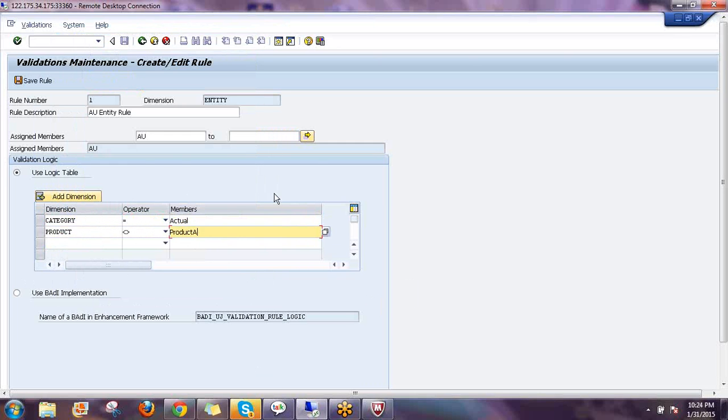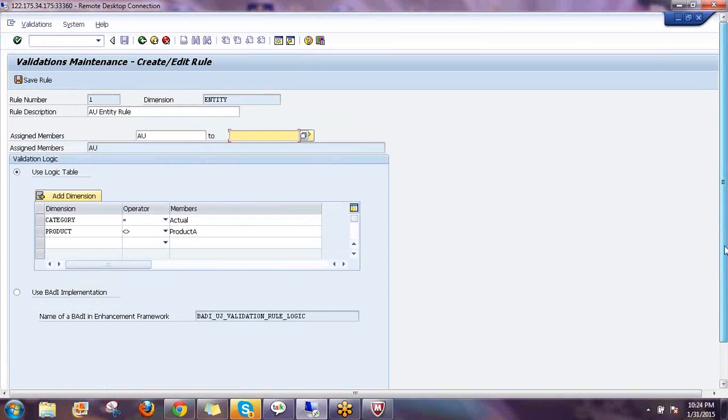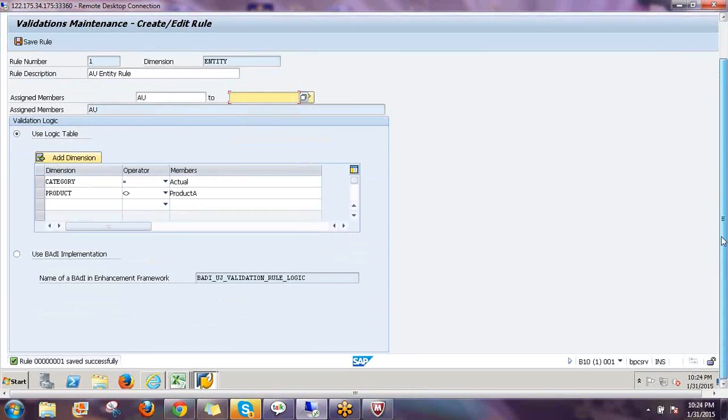So this is one of the validation rules, where I am specifying entity on the left hand side, and on the right hand side I am selecting multiple combinations with category and product. So both the combinations have to be satisfied in order to save a record. You can keep one dimension also according to your requirement. You can keep 3 dimensions also. Once you have created the rule, you use save rule. Rule 1 has been saved successfully.